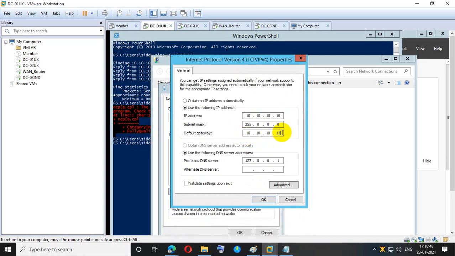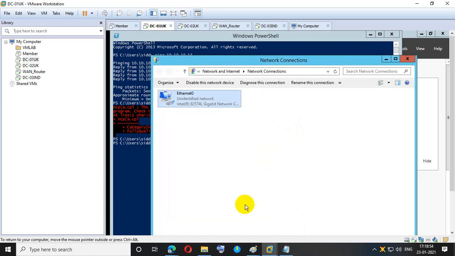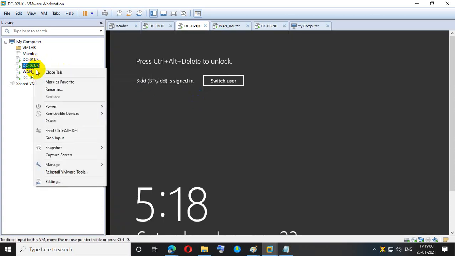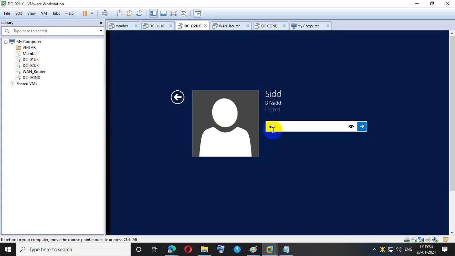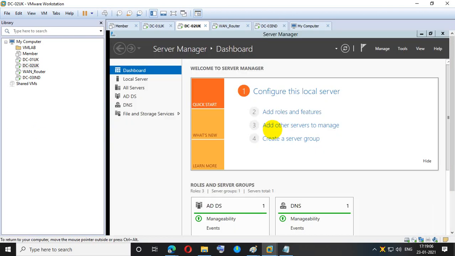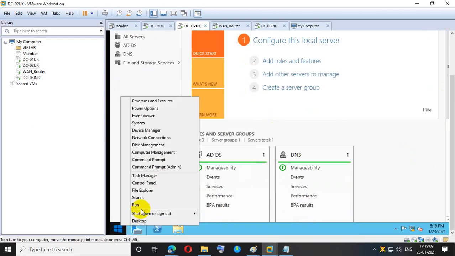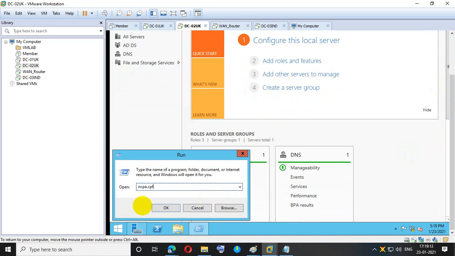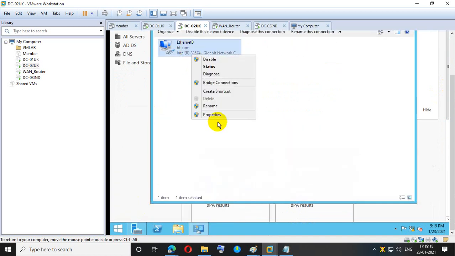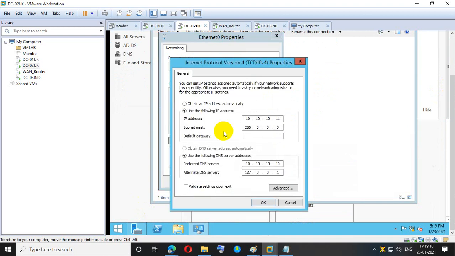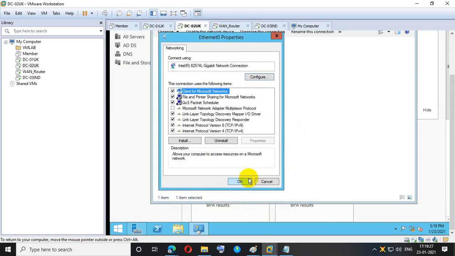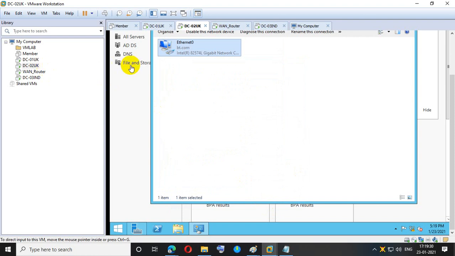Okay, it's 10.10.10.13, right? So now click on OK. This is done. Yes, the same thing you have to do on this particular server. Before the gateway, properties, you have to add 10.10.10.13. Clear? It is a router gateway. I am telling you, the router IP address you are adding as a gateway.